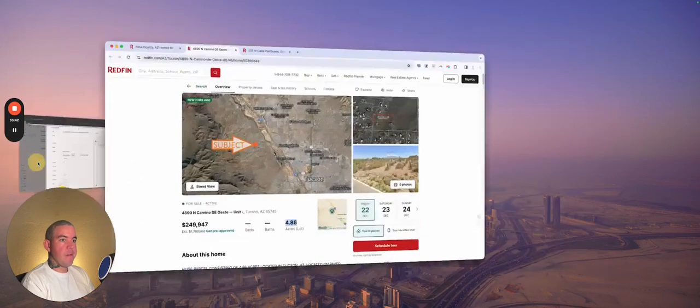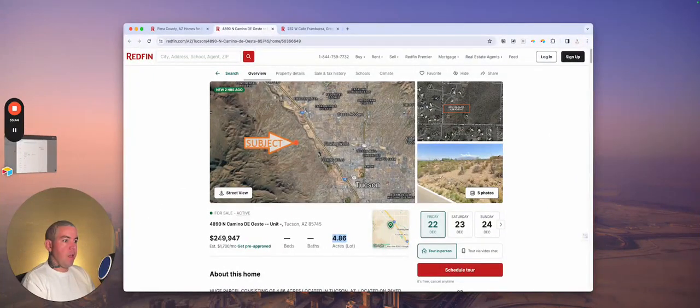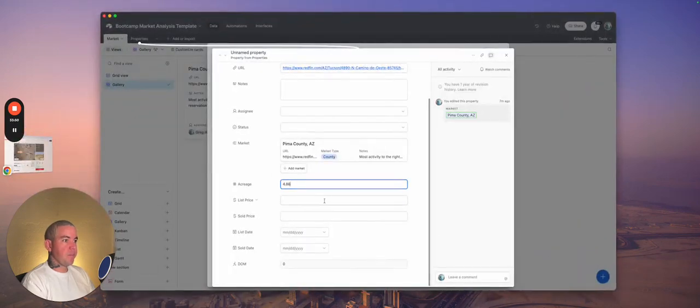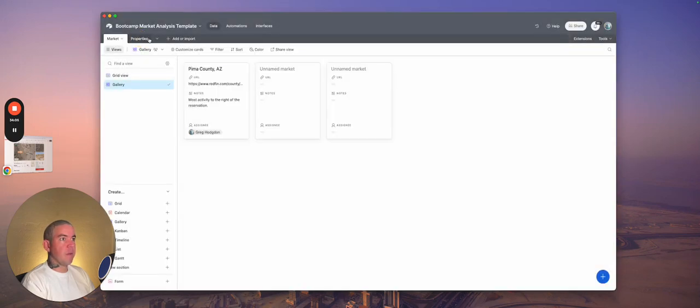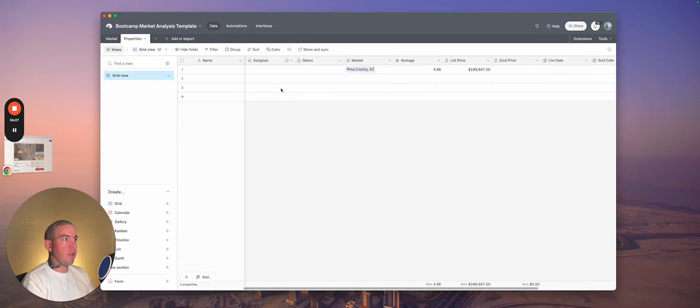Okay. The list price here. Now this is for sale, so that reminds me to add another type field. We'll do that here in properties. So let's come back into properties.